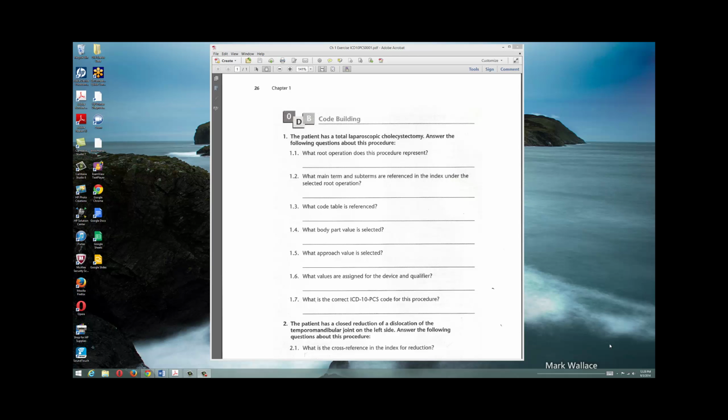So for this first exercise, this is a page from the textbook. This is again Chapter 1, Code Building Exercise Number 1. At the end of Chapter 1, it is assumed that you have read Chapter 1 and gone through the other exercises before this. For this exercise, you were given basically one sentence. The patient has a total laparoscopic cholecystectomy, and the assignment is then to code that, answer the questions, and provide the final 7-character ICD-10 PCS code that would identify that procedure being done.